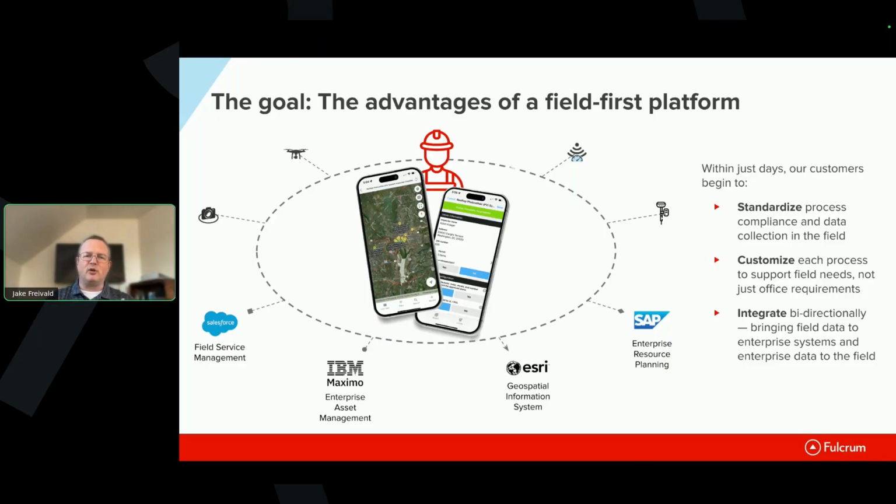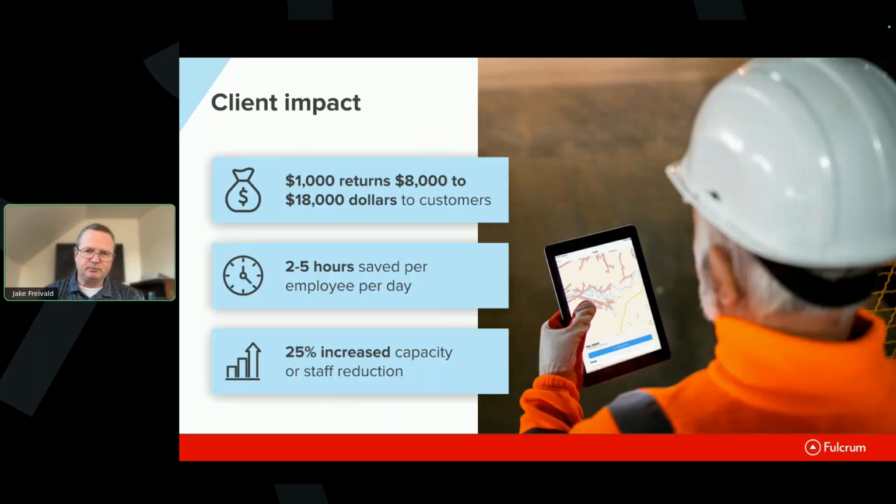So by performing those 3 steps, the standardization, the customization, and the integration, we're giving the field something it's never had before and making sure that it is much more highly productive than it's ever been before, and also improving satisfaction with the job, making sure that training is easier, et cetera. There's just a huge advantage for the field to have that capability. And one of the ways that we see that capability showing through is the client impact that it has.